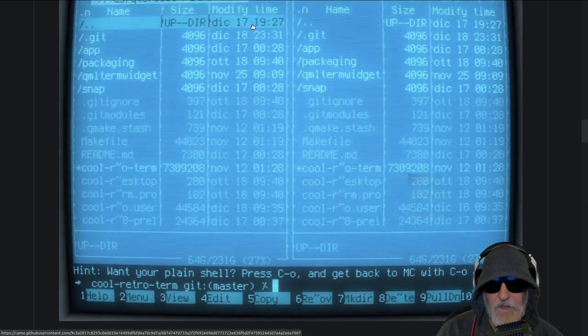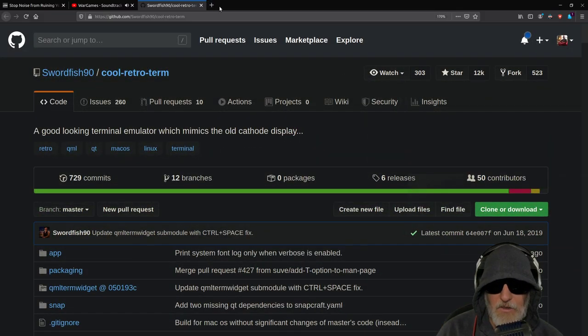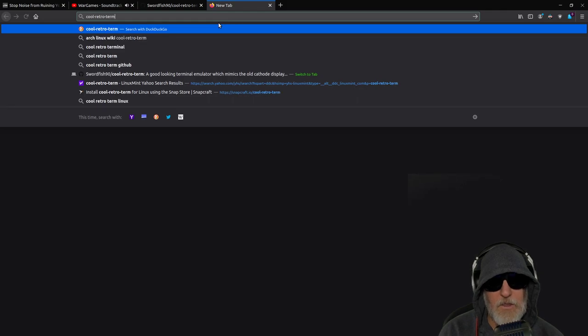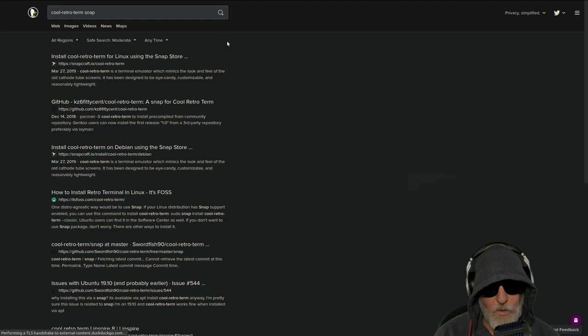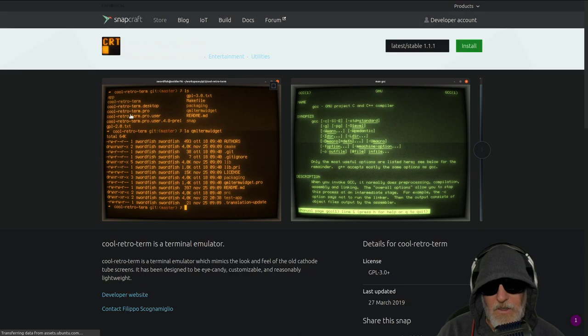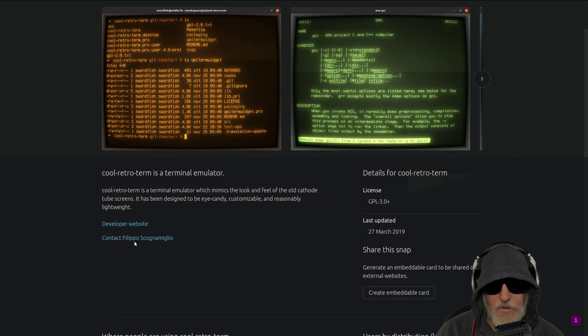actually, let me see if I can find the same search that I did. I think this is how I actually found it, I searched for cool retro term. I'm going to go ahead and cheat and search for Snap at the same time on DuckDuckGo. And there we go, snapcraft.io. This is the one that popped up for me. It looked really cool, and it's like, oh, hey, it's here.